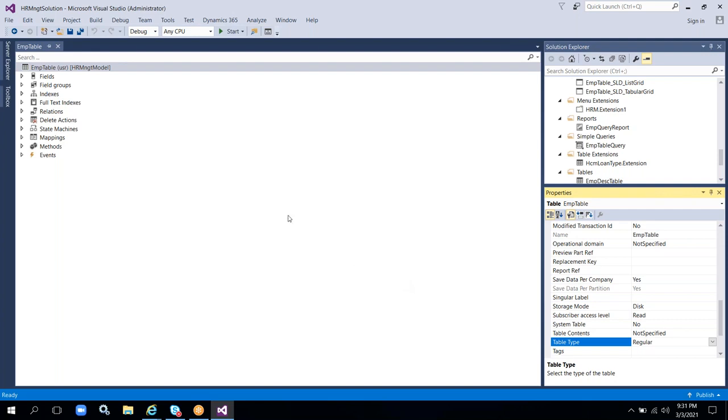Suppose you are processing a low amount of data, which is less than 128 KB. If you think you are processing a low amount of data into the temporary table, then you need to select the in memory option.